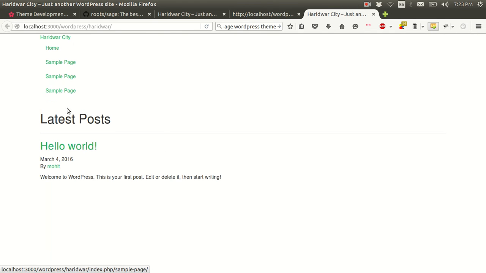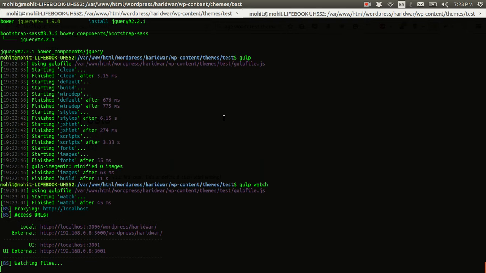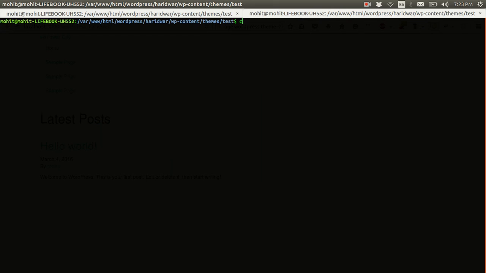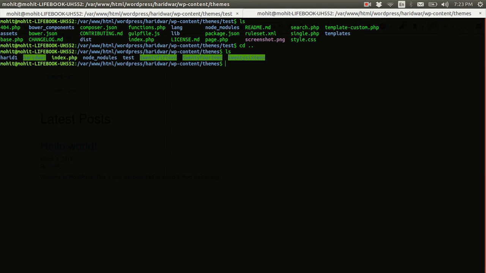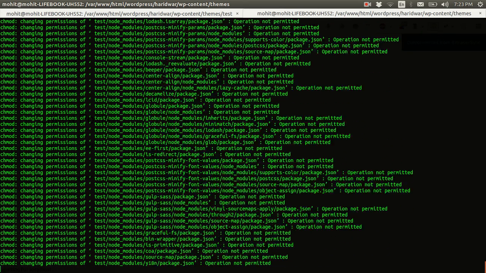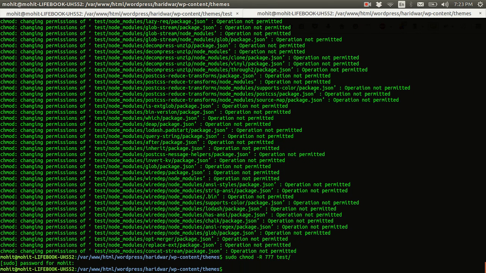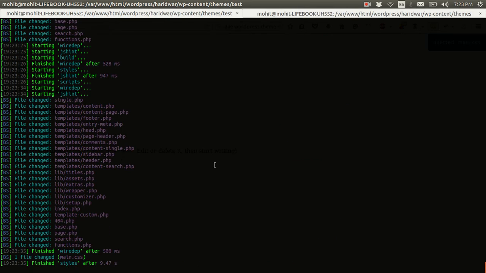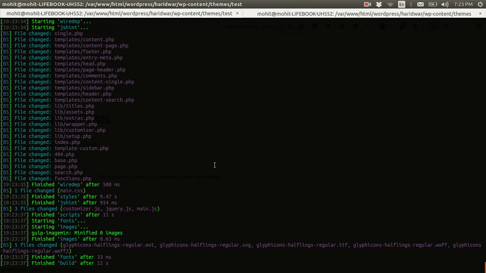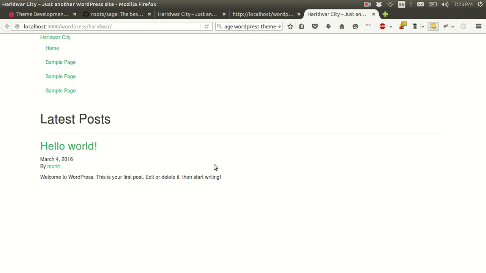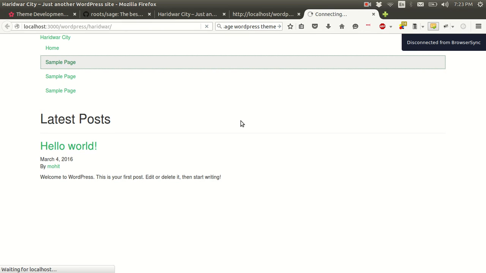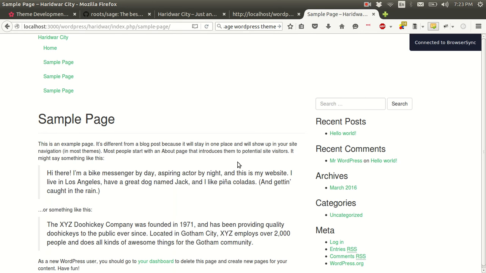The theme is generated, but I think there are some issues. The menu is not correctly showing. Oh, I get it. Let me do it again. Let's try it again. I think I have to rebuild this.